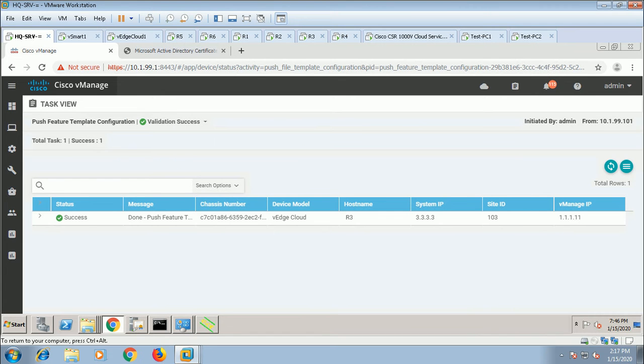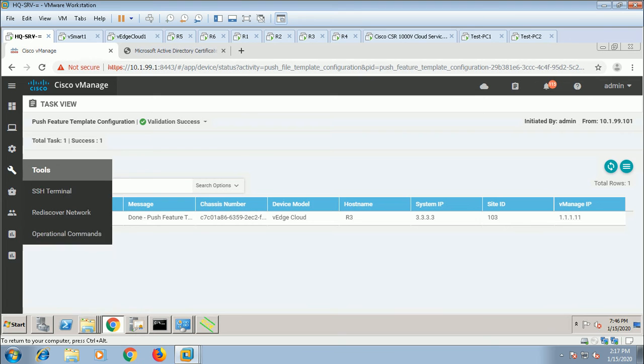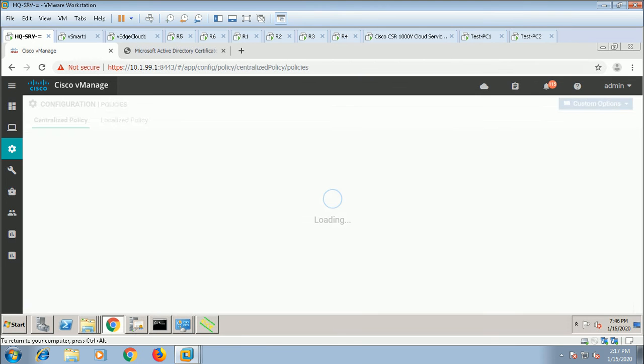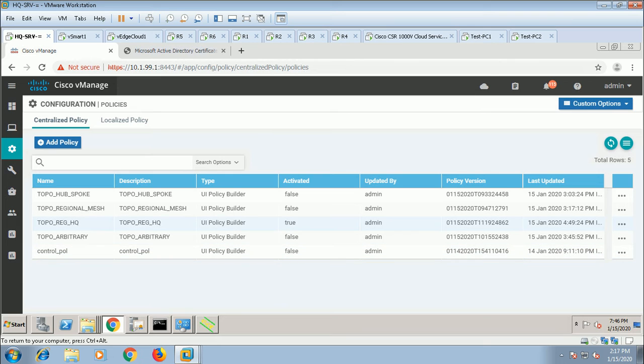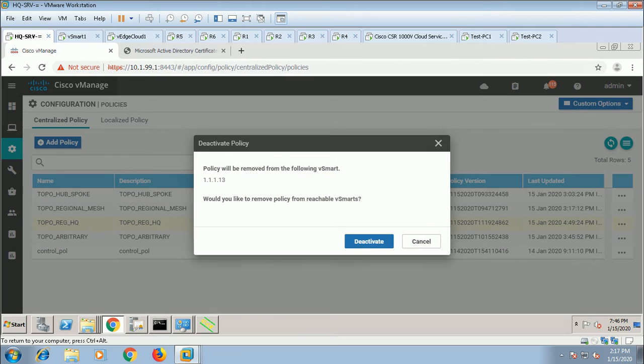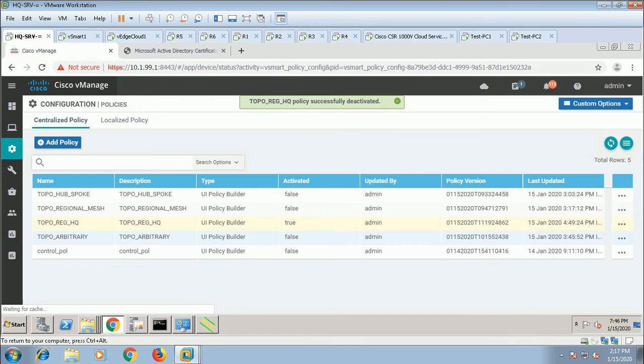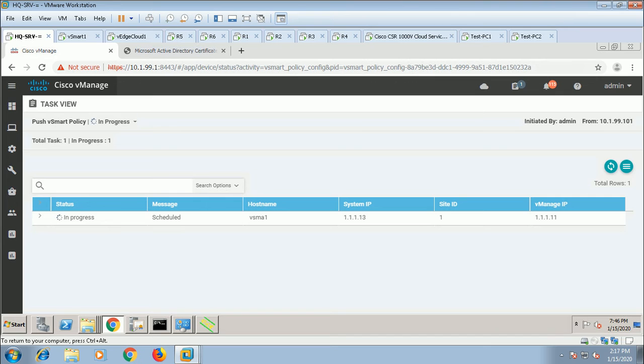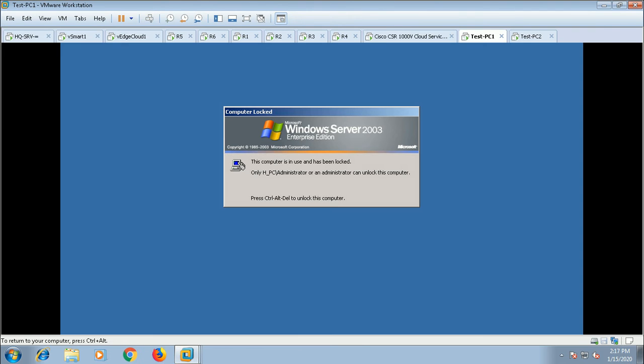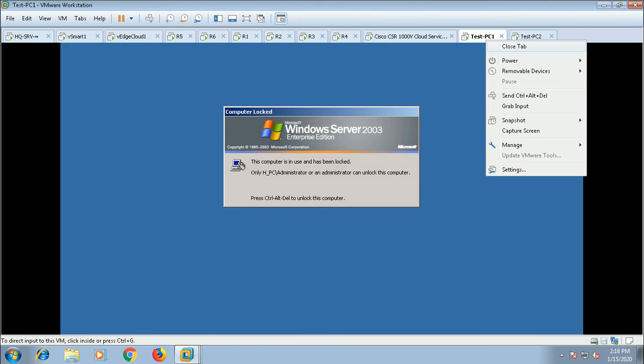Yes. Okay, so then I will go for policies, and if any policy is activated, I will deactivate it. One policy is activated here, I will say deactivate. So none of the policy is applied. Okay. Once you do this, then I'll go for test PC1. This is connected with R3.